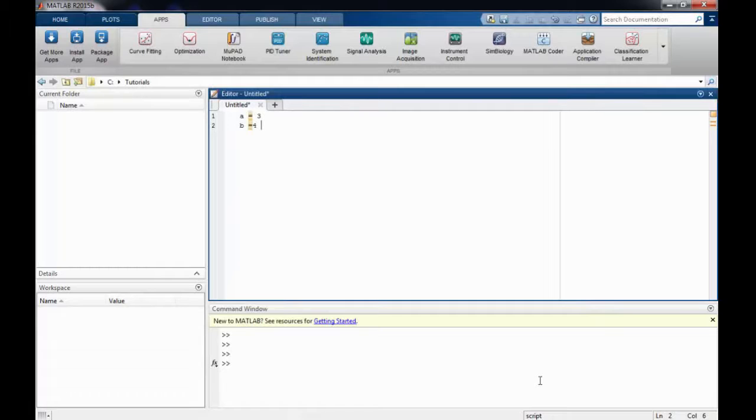So this was the basic introduction for the environment of MATLAB: workspace, current folder, editor, and the command window. All together, it is the MATLAB desktop environment.